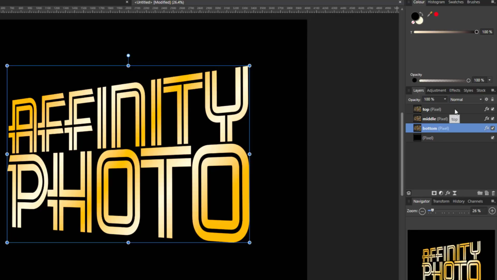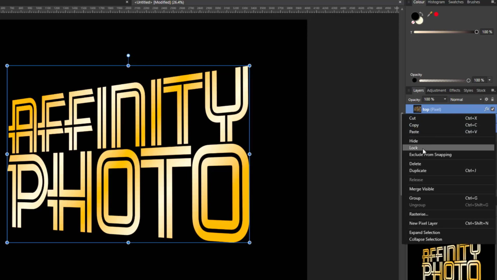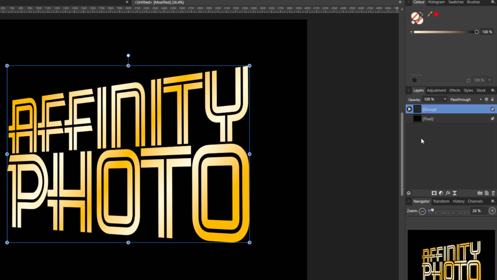I am also going to highlight all 3 of these layers and then right click and group them together, and I'm going to rename the group text.